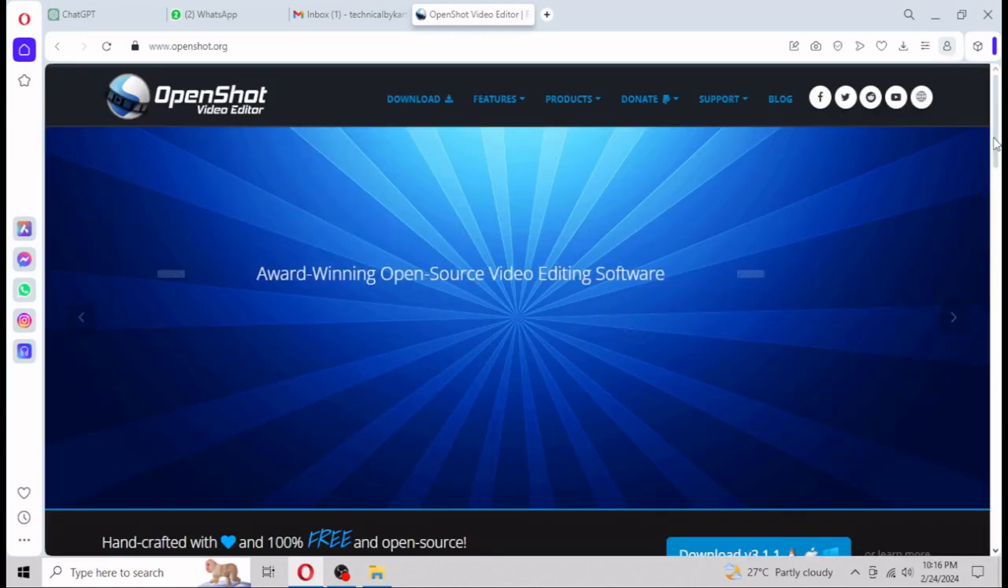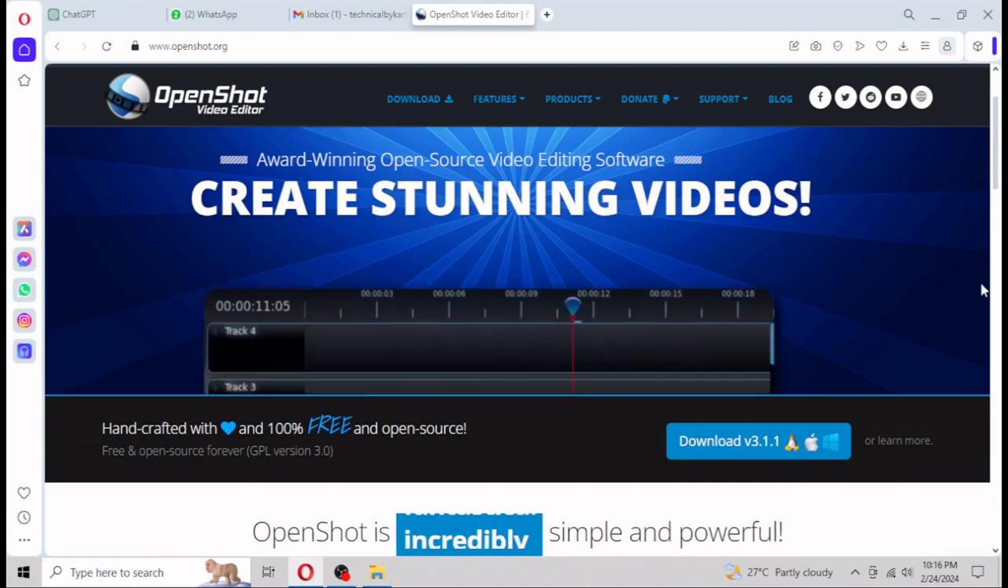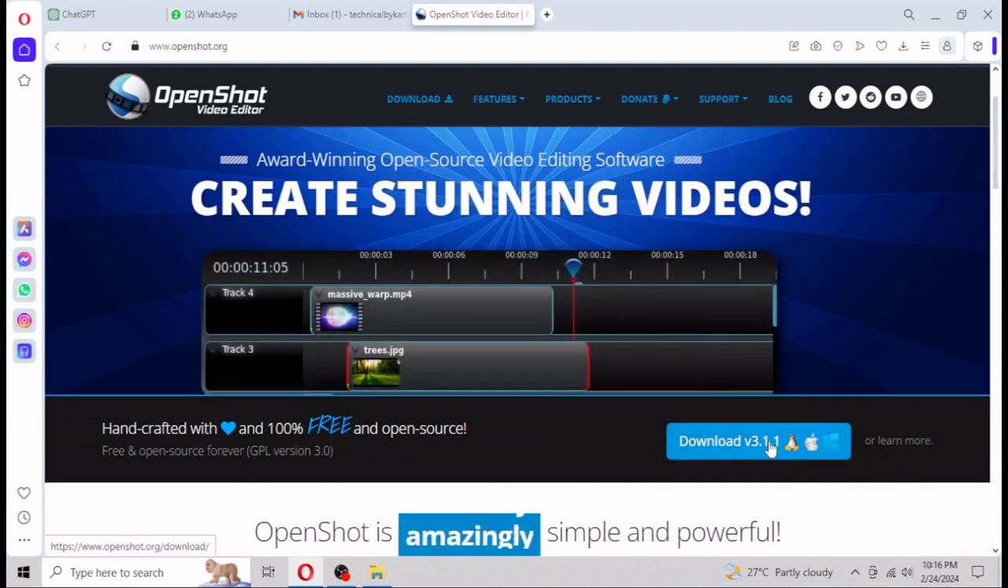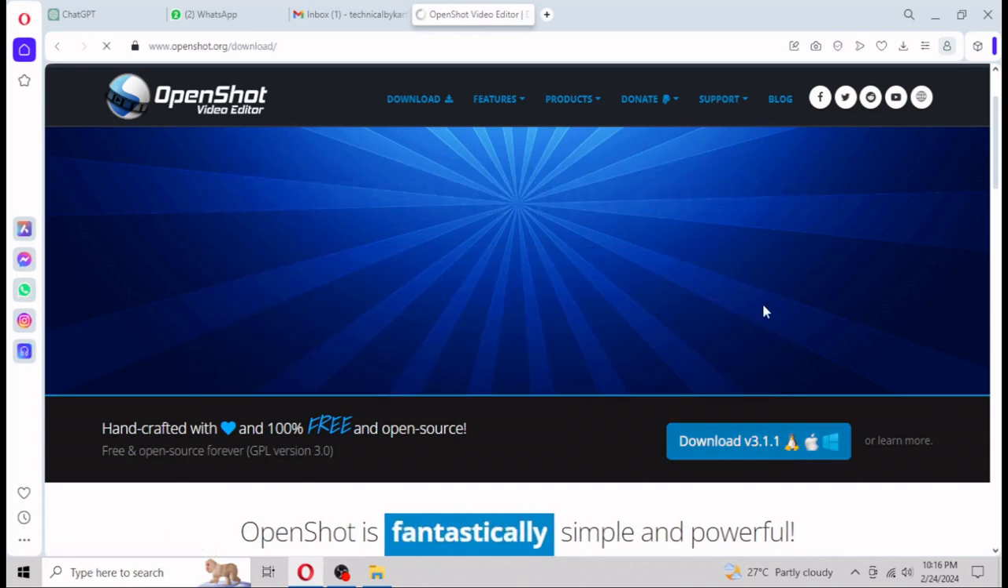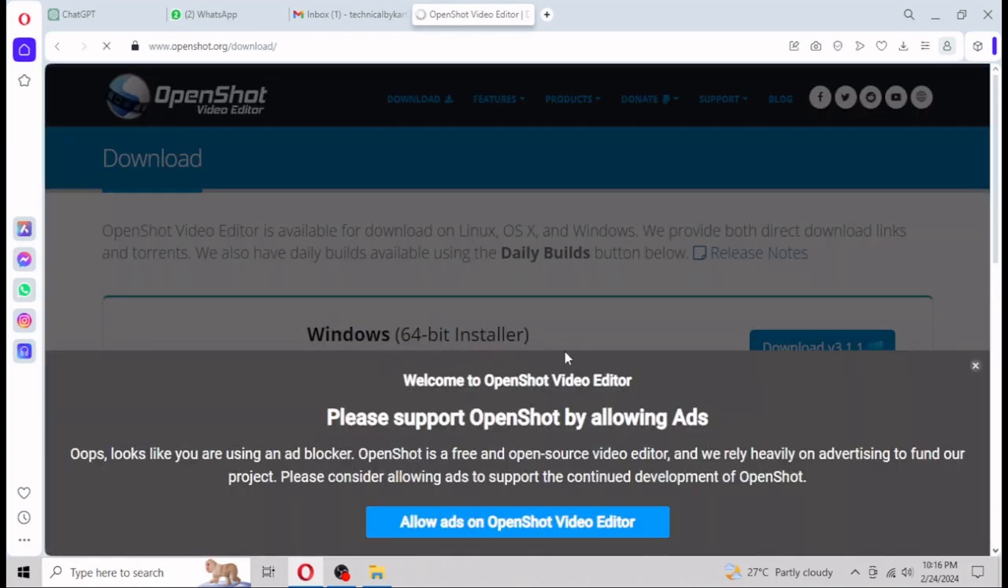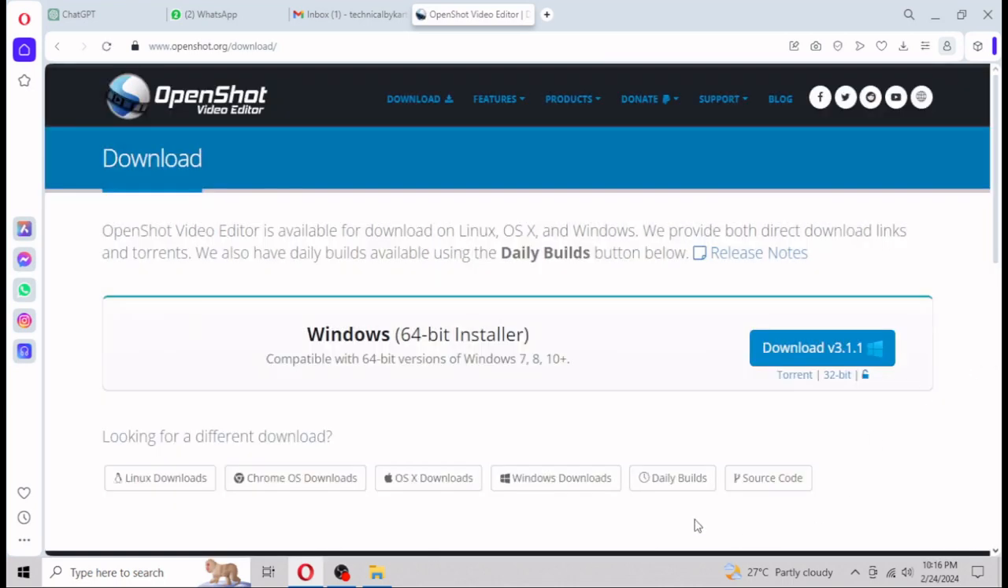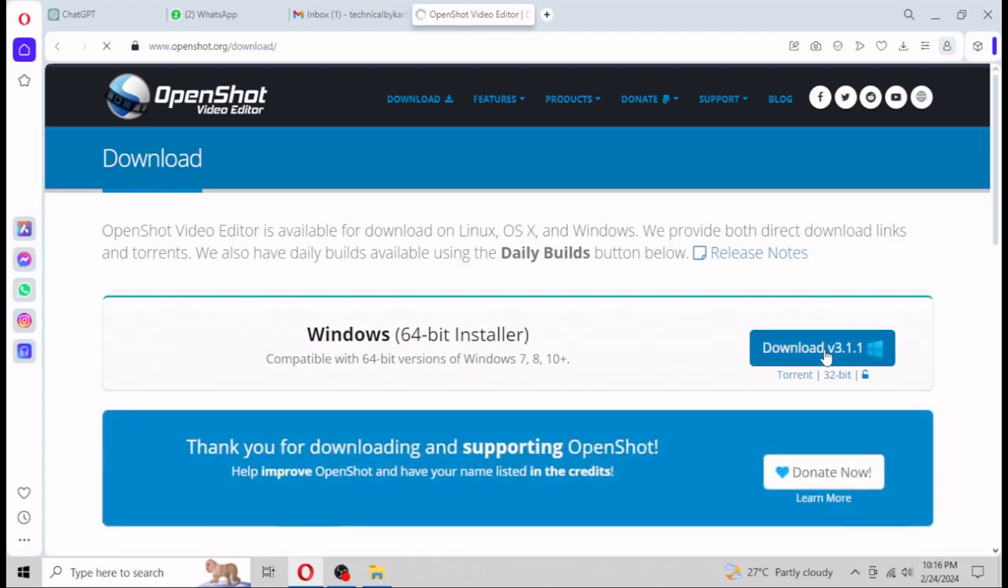After that, you have to just click on the download button. I just want to download this, so I will click there. And after that, I just want the Windows 64-bit installer. So I will click on the download button.